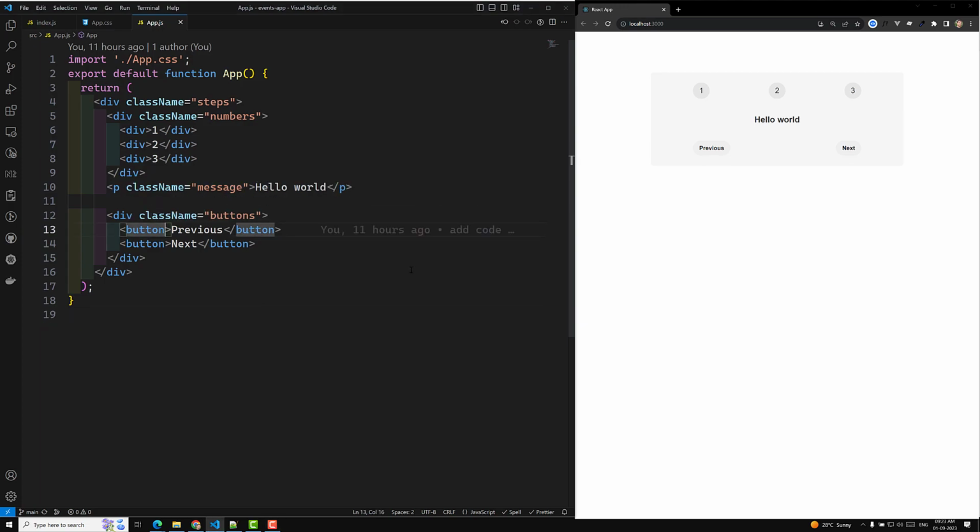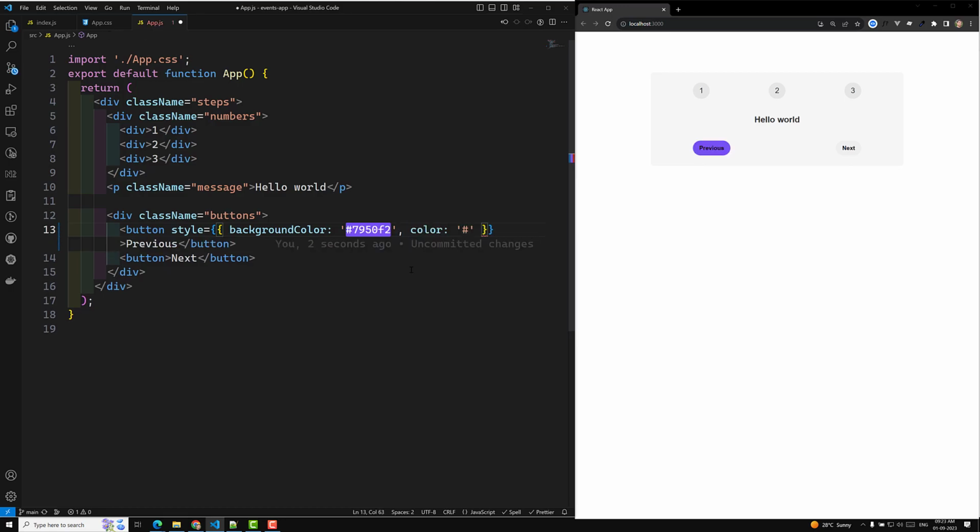For this one, I will apply the style here, and in this style we will apply background color. For this background color, I will apply #7950F2, anything, whatever it may be. Okay, and I will apply color of white, #FFF. So this is the color which I want to try.